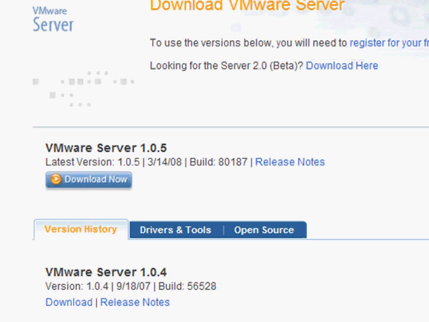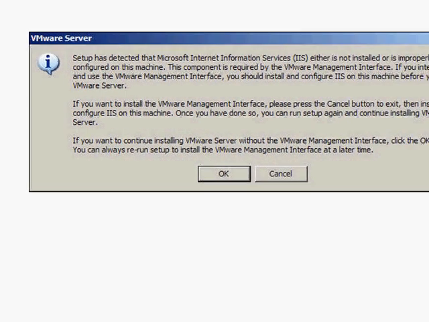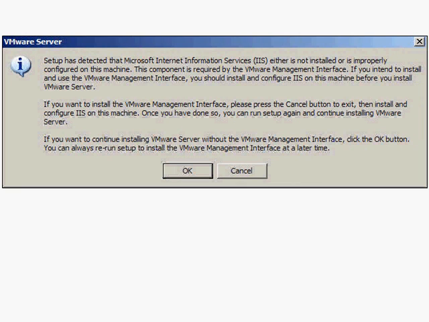Now when you actually install the server, you may get this warning message about IIS not being installed. You probably don't have IIS installed on your home computer, but you actually don't need it. So you can ignore this message, simply click OK and proceed with the installation.